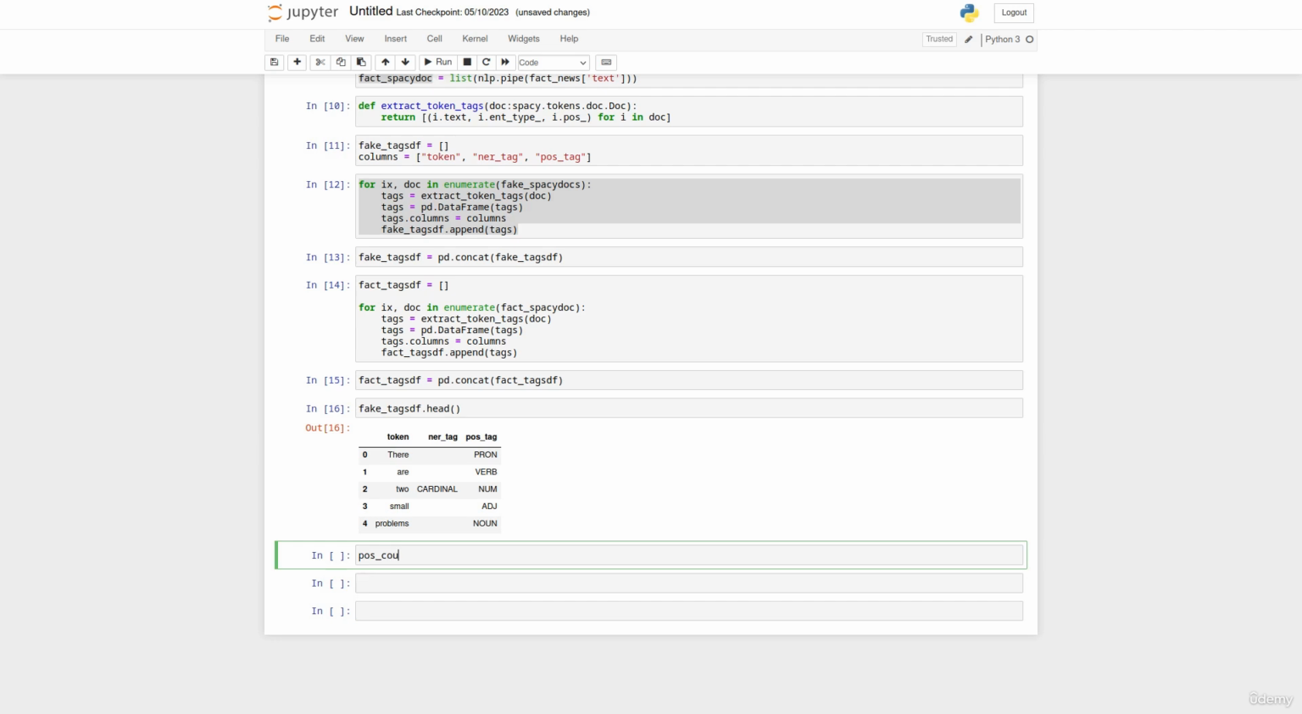If you remember from our earlier lesson, the next thing we'll want to do is take a token frequency count. So we'll create our pos_counts_fake, and then fake_tags_df.groupby, and we'll group by the token column and the POS tag column. We'll then take the size of this group and reset our index. We'll then use the name argument to name the index as counts. Next is .sort_values, and we want to sort by the counts, and ascending equals false.